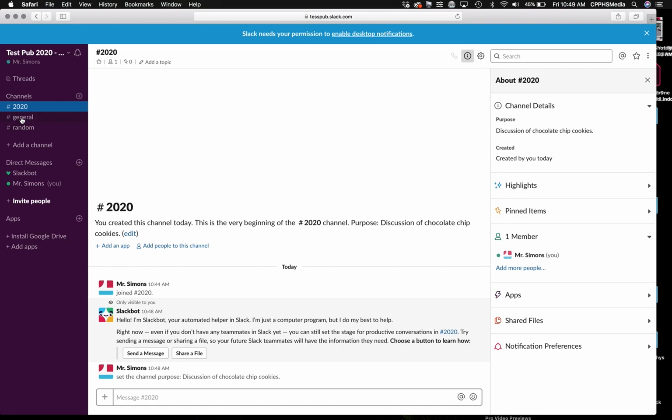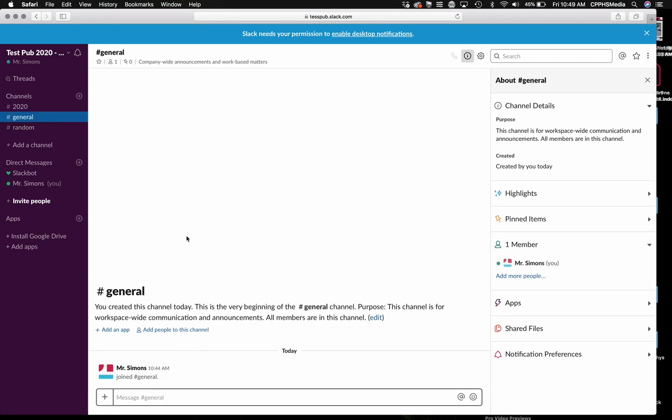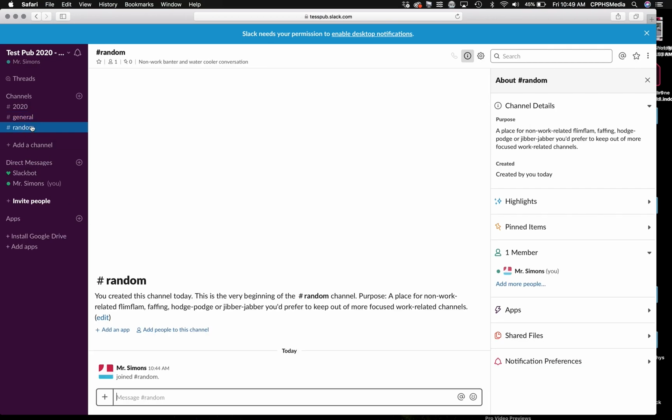Open channels are identified by hashtag. Everybody who's added to Slack at the starting point is added to general. I think that as new members join, they'll get automatically added to this channel as well. You've got a random channel. That's where we just park random conversations, silly stuff. But we can also add channels, right?